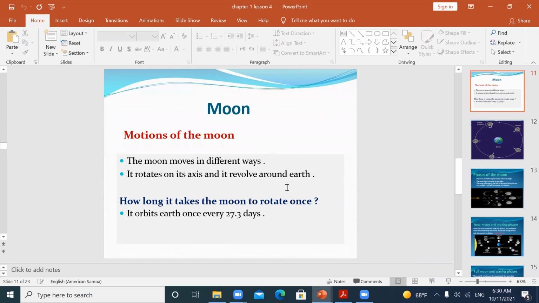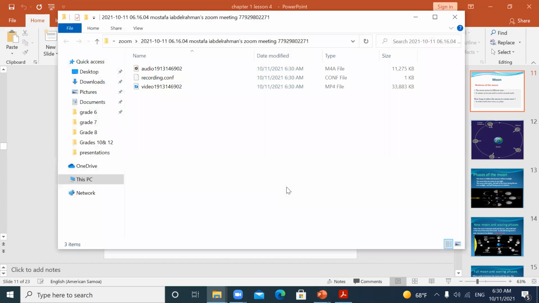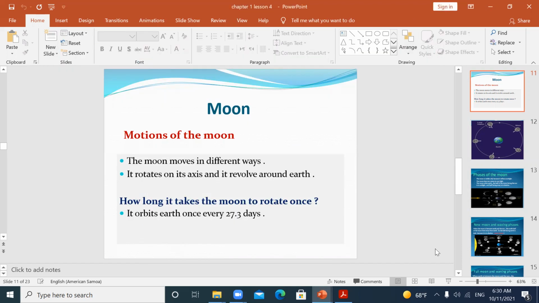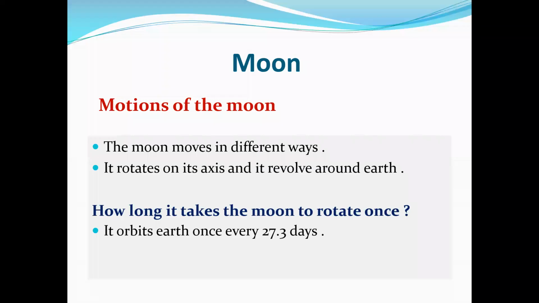It takes almost 365.25 days, which is 1 year. And the same we discussed before, the earth rotates around its axis once every 24 hours, which makes the day and night.